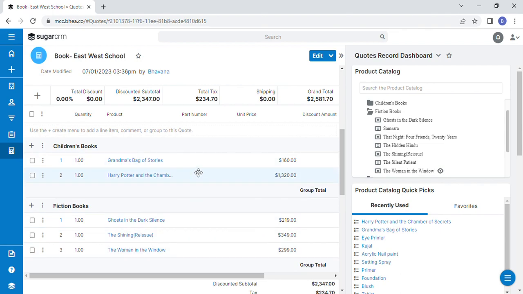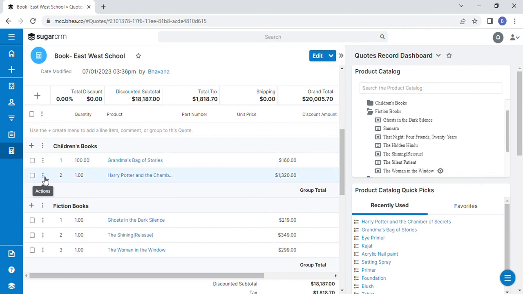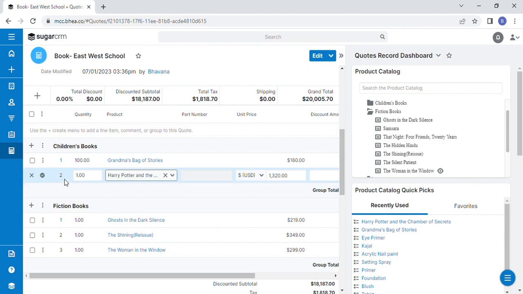And here are the two groups created. Now let me edit this, and here is the quantity of the books they have ordered. So let me give the Grandma's Bag of Stories as 100 books, and let me save this. And here the Harry Potter books has been ordered for 200, and let me save this.